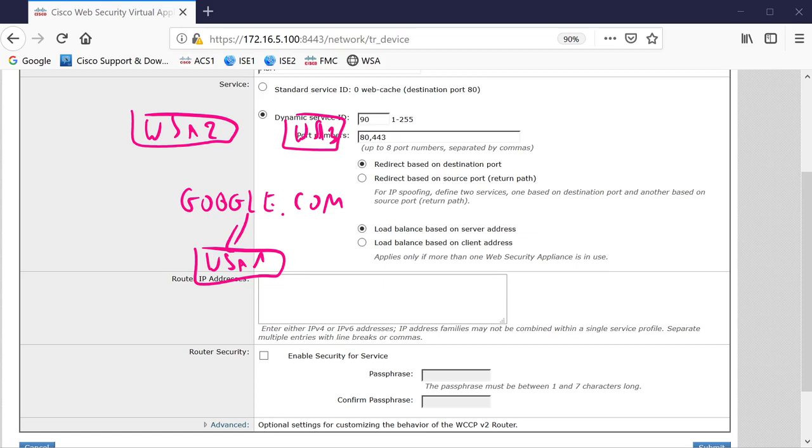And of course, this is bad because in most environments, there are websites that are visited much more frequently than the other ones. And Google is probably one of those examples. So in this case, if you have 1,000 clients, all packets sent to Google will end up on a single WSA.